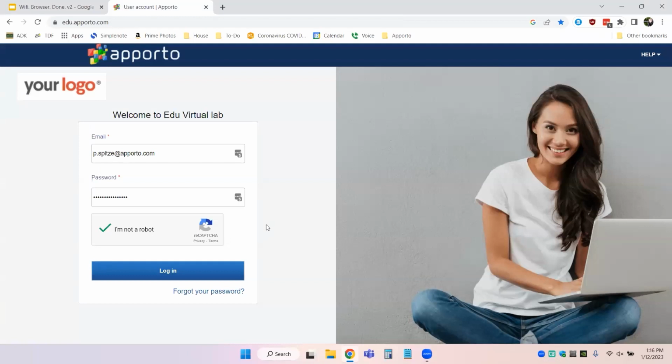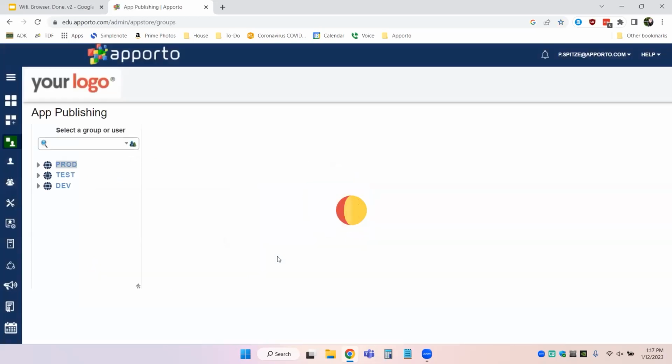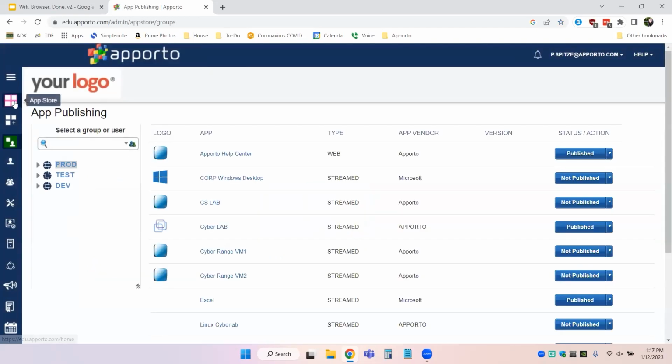So I'm going to log into our demo environment here. And just a quick note that we do support a number of different authentication mechanisms. Single sign-on is very popular. In the education space, we do support the major LMS systems. And we can also just read straight from your LDAP directory, whether it's Active Directory or some other directory service to get user information. So I'm going to log in as a user, be taken through to the Apporto service.